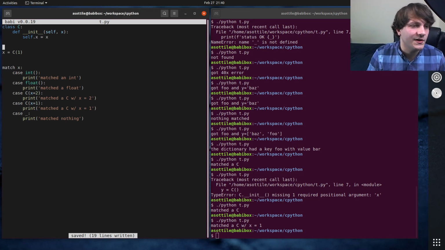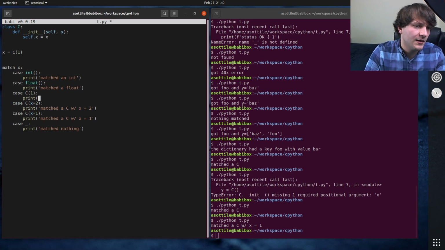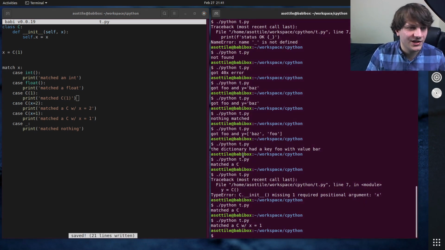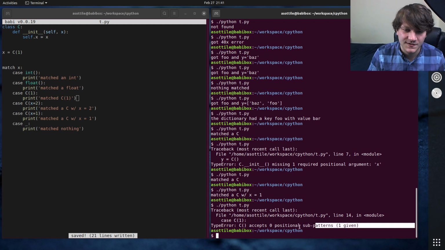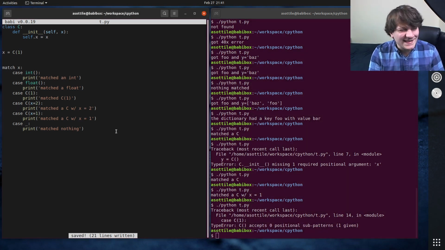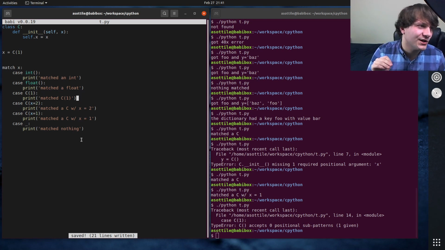The other thing that we have here is positional arguments. So let's actually do another case above this. Case C1. And if I run this right now, it should actually error. Yeah, so you can see here, we got this kind of confusing type error that says C accepts 0 positional subpatterns when given.